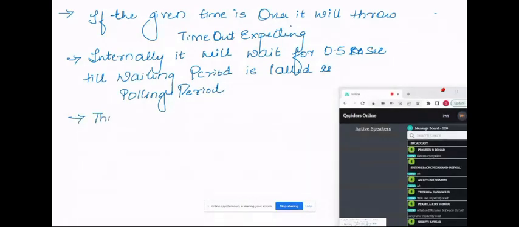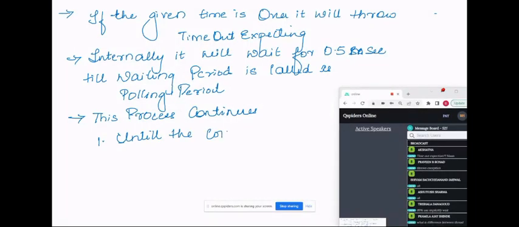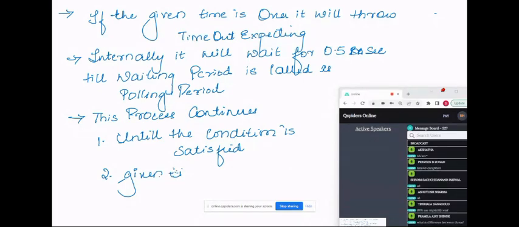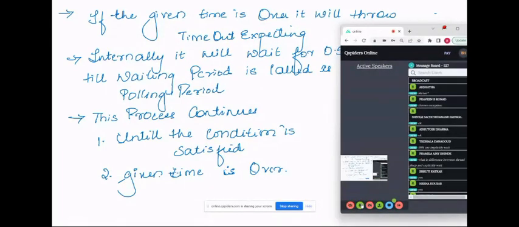This process continues until the condition is satisfied or the given time is over. Okay? Start making a note.